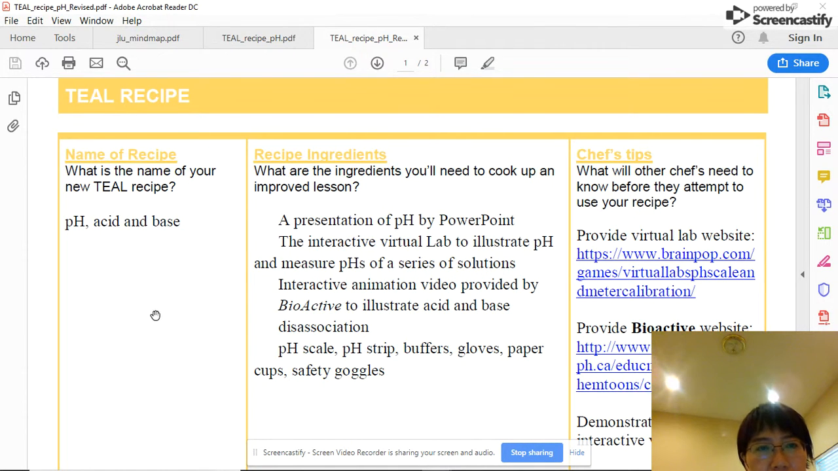Today I'm going to show you the tea recipe of one of my classes, which is pH, acid and base. pH, acid and base are very basic concepts for students majoring in chemistry. But students majoring in biology, particularly students enrolled in my class, have very little background in chemistry, so it's always a very challenging part for them.